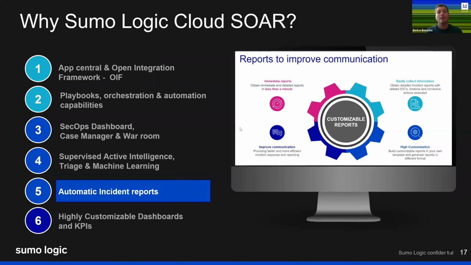Automatic incident reports, Ricardo? Yeah, sure. Because again, we know that something really painful for every cybersecurity environment, we provide customizable reports for basically everything from a single incident to the SOAR performance as a macro. So you can decide to export reports from a single incident with some specific tags that you wish to export.